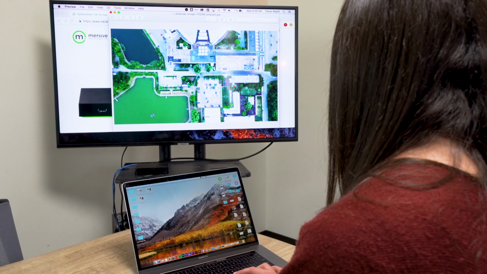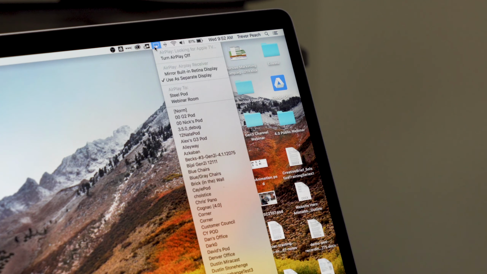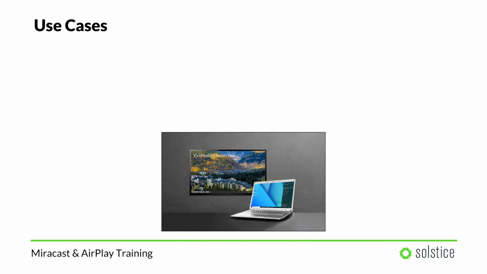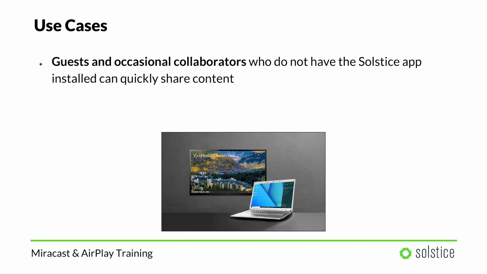To stop mirroring or using as a separate display, click the AirPlay icon in the menu bar, then choose Turn AirPlay Off. Streaming to Solstice-enabled displays using Miracast and AirPlay is a great alternative for guests and other occasional collaborators who need to share content but do not have the Solstice client app downloaded on their device.